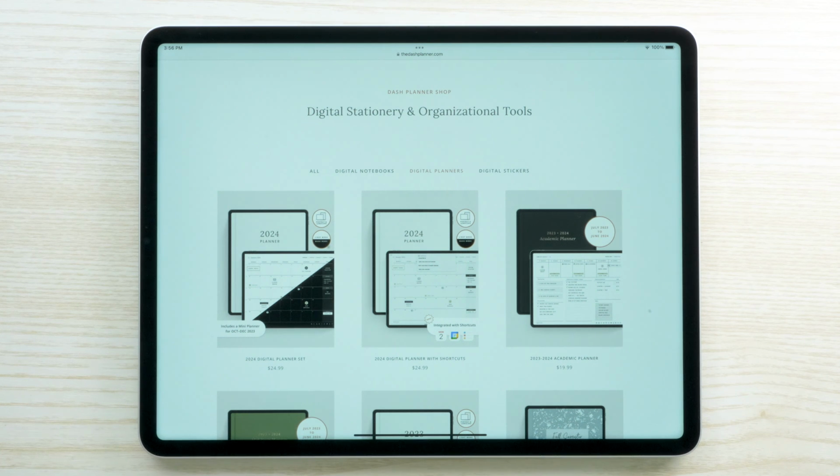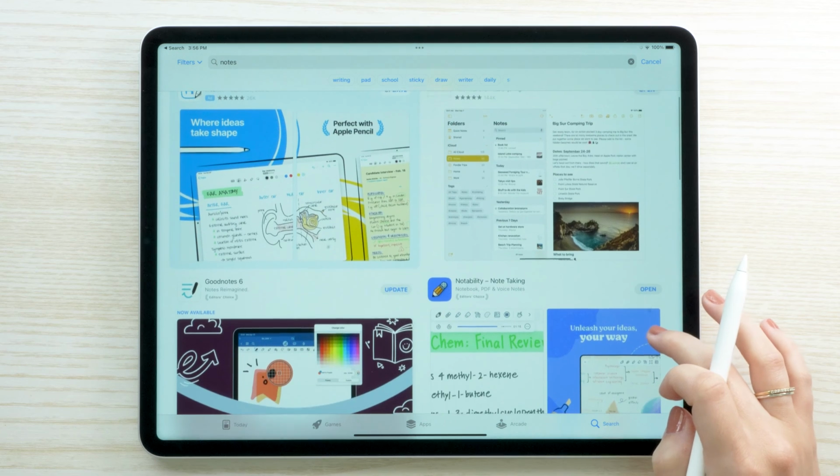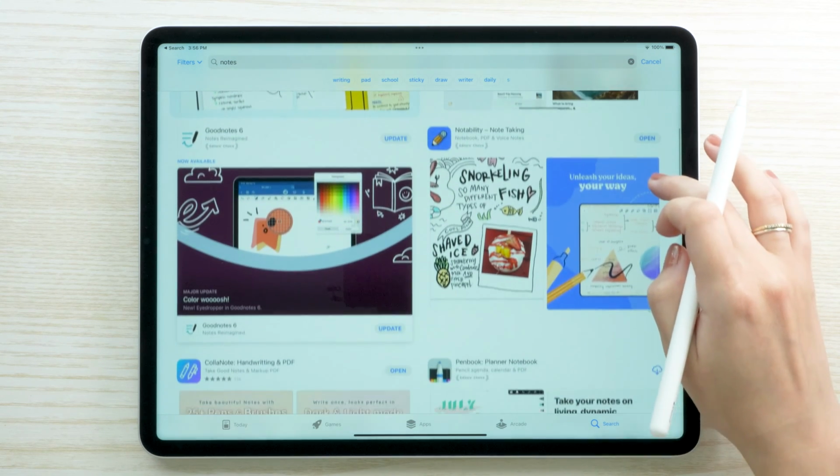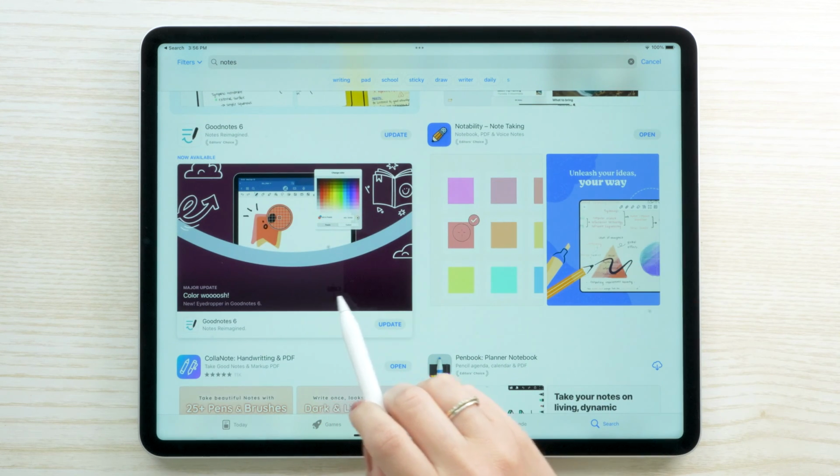This guide will demonstrate how to download, import, and set up the 2024 Dash Planner. To use the planner, you will also need a PDF annotating app. The most popular choices are GoodNotes 5, GoodNotes 6, and Notability.